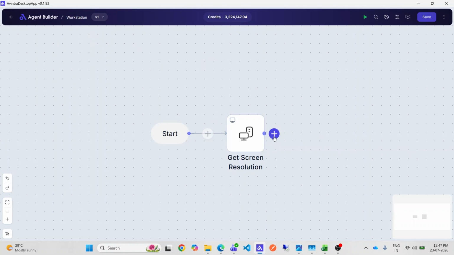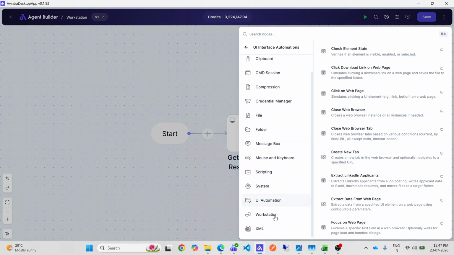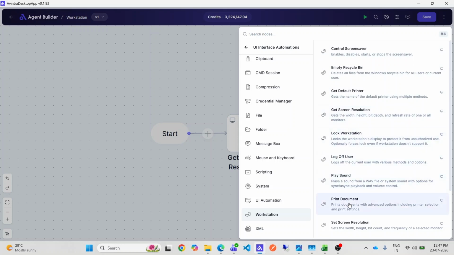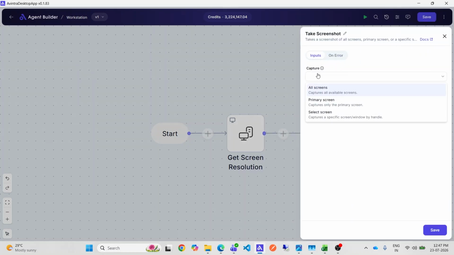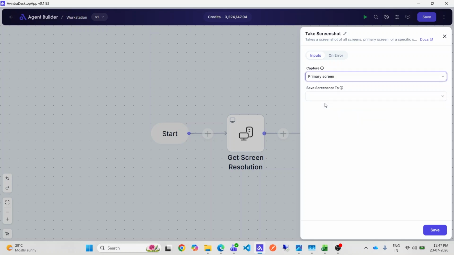Next, let's move to the Take Screenshot node. As the name suggests, this node captures screenshots of your workstation. The first input is Capture Mode. This dropdown specifies which screen should be captured. We have options like All Screens, Primary Screen, and Select Screen. Here, we will choose Primary Screen, so the automation captures only the primary monitor.